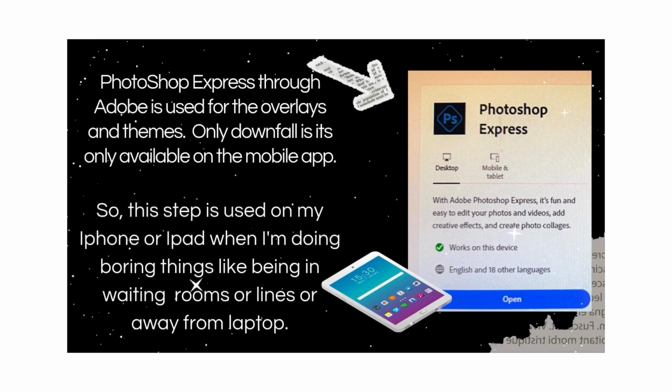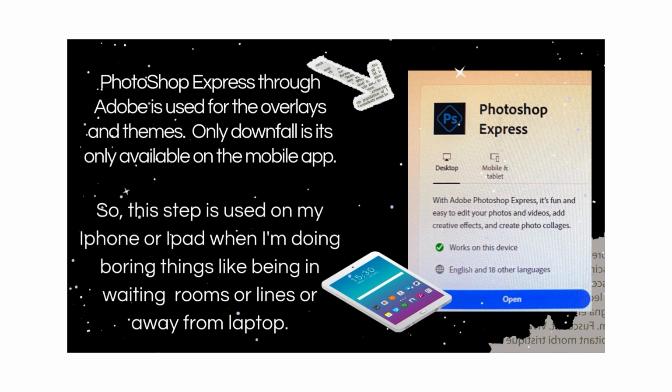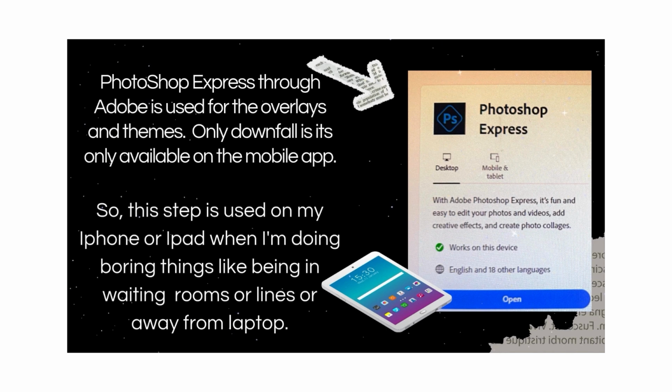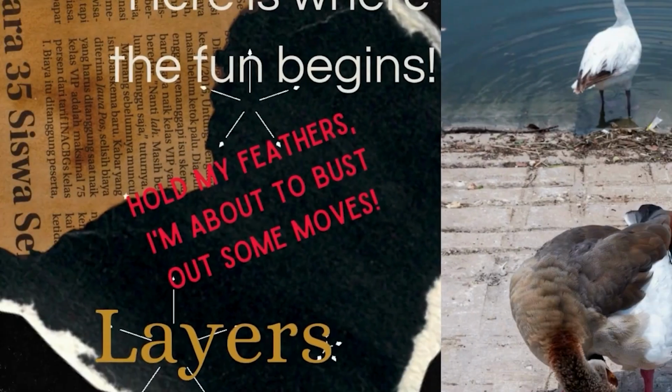Photoshop Express through Adobe is used for overlays and themes. Only downfall is that it's only available on the mobile app. So this step is used on my iPhone or my iPad when I'm doing boring things like being in waiting rooms or lines or away from my laptop.